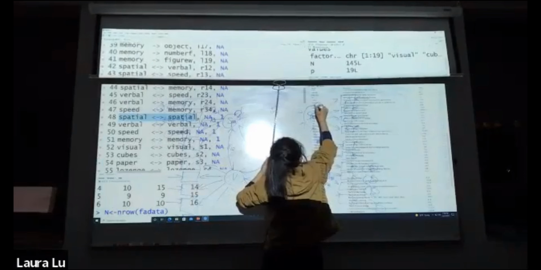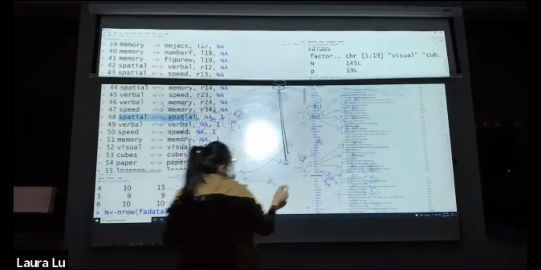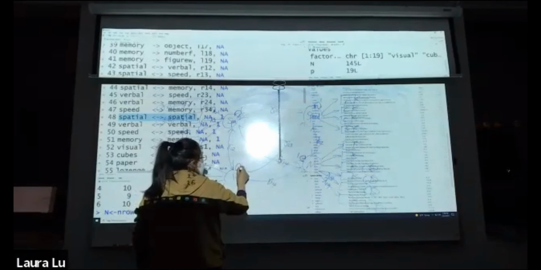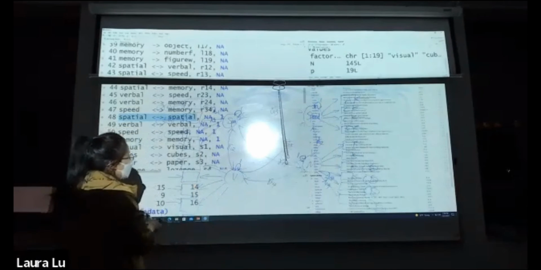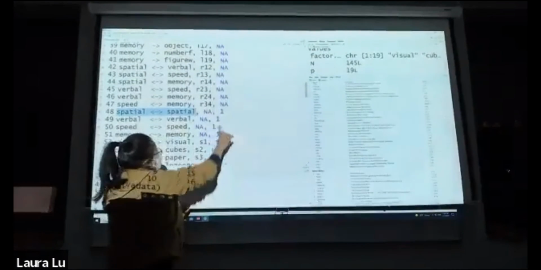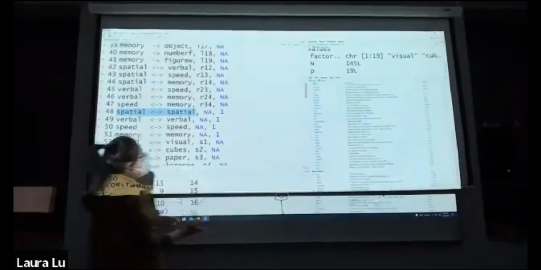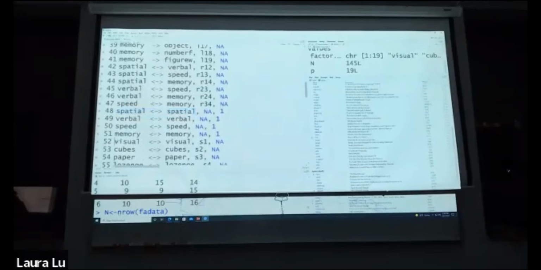Also, I'm going to fix the variance of all of these latent factors at 1. So all of these have been fixed. So all four factor variances have been fixed at 1. And let's look at this part.